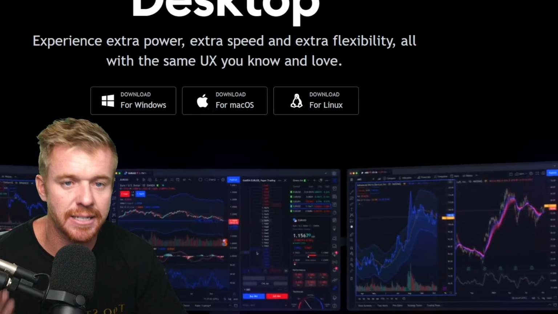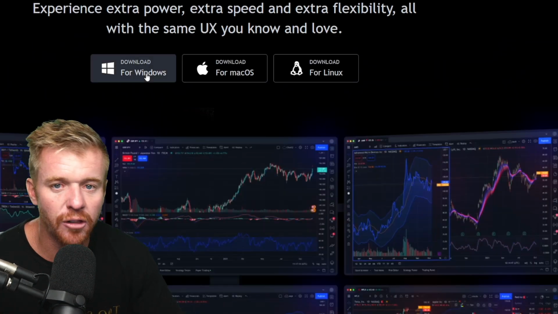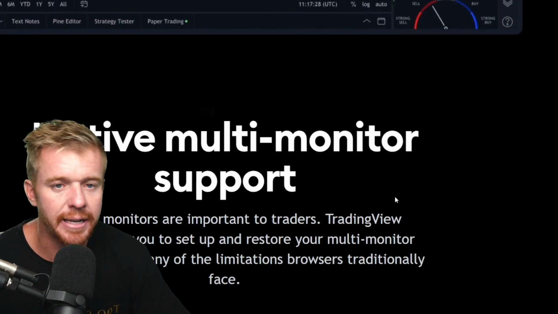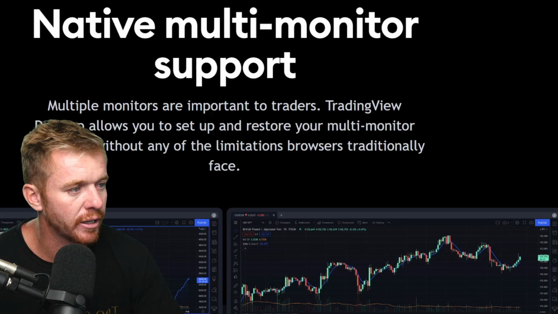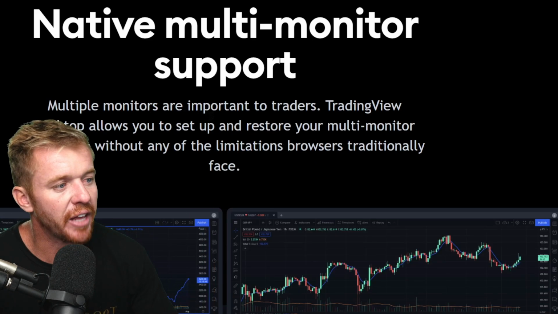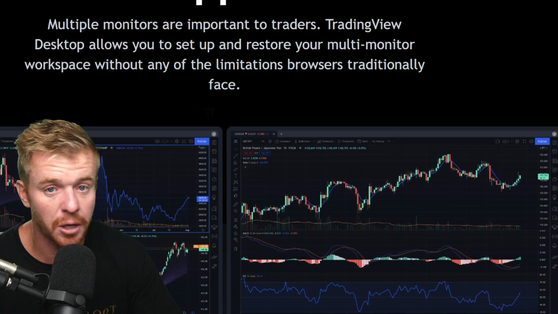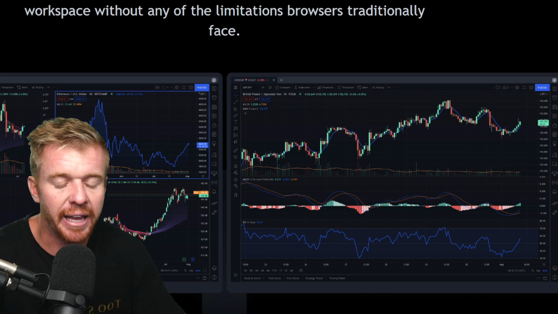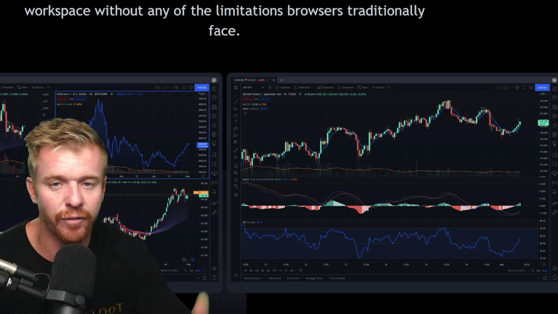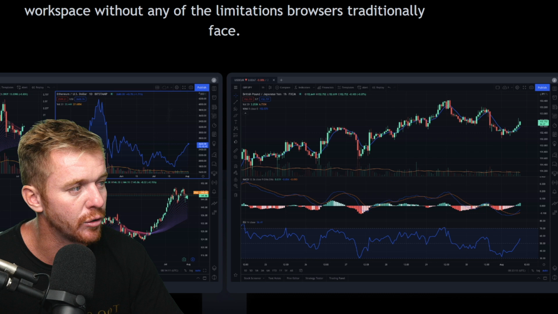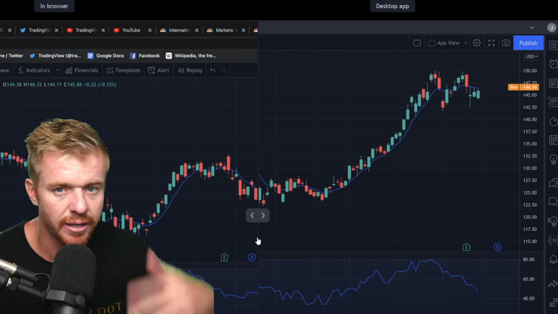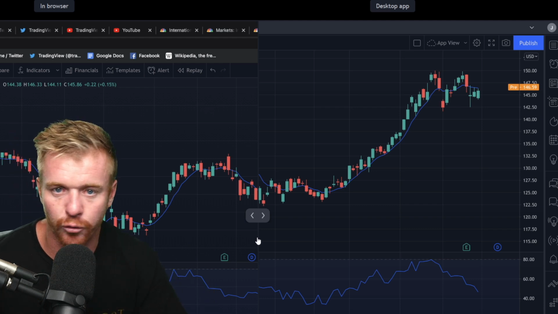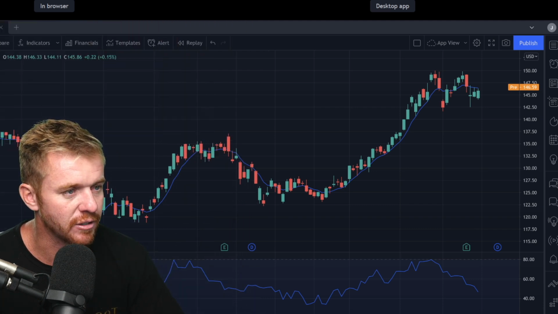But let's talk about the desktop app, what's going on there. You can download it for Windows, Mac, and also I think for mobile as well. You've got native multi-monitor support. I've got this set up with multi-monitors. And what's cool is you can customize it. It's super customizable. You can put all this information on there and really dial in, having the right data right there in front of you. What's cool about the desktop app is it's going to be a lot faster and cleaner. It's going to get rid of a lot of the other stuff when you're using it through Google Chrome and things like that. So you can see the difference.